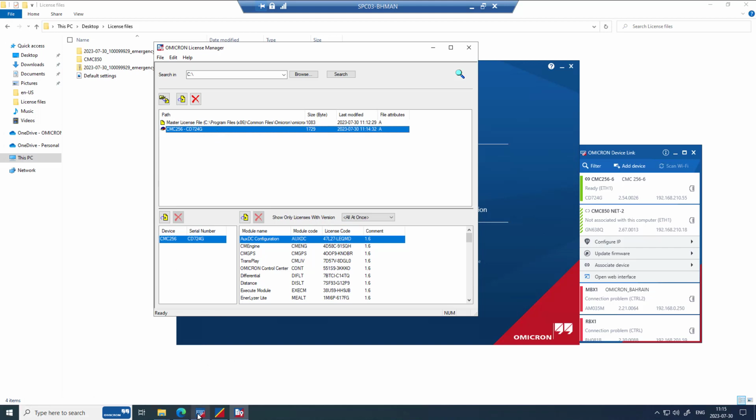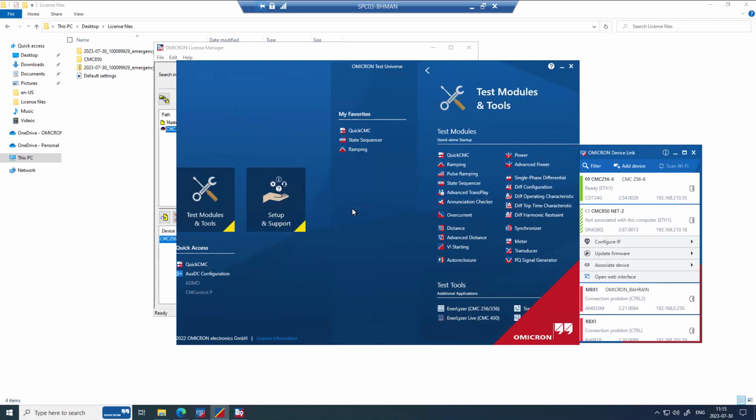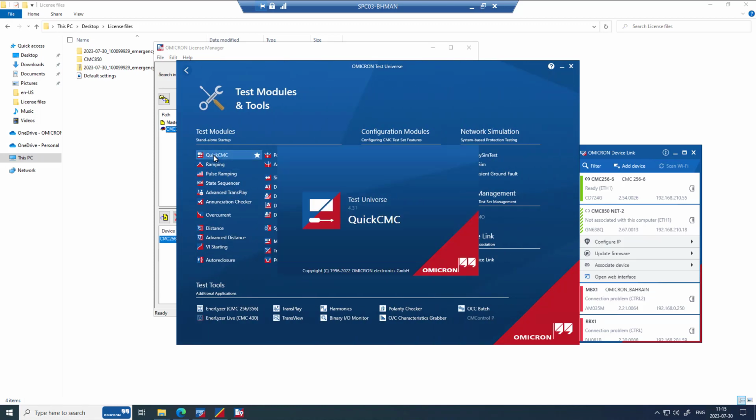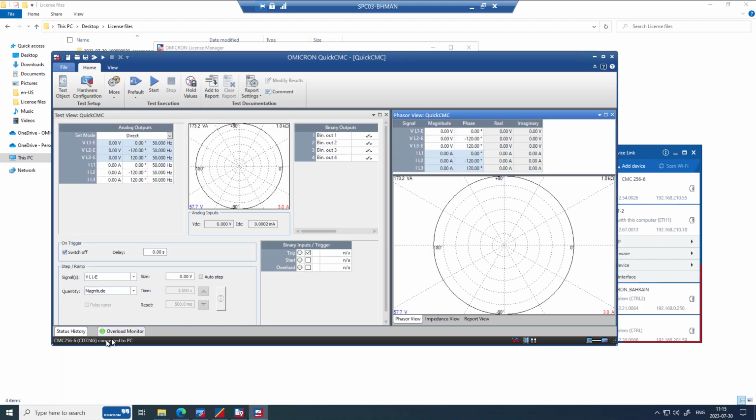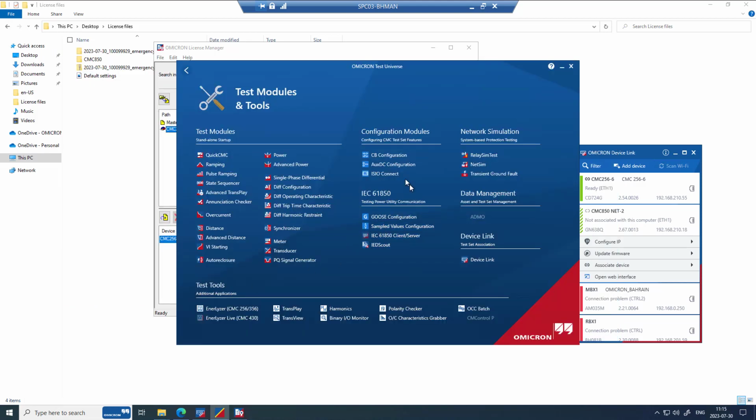For example, to show you, I'll open the test module. Like if I open QuickSIMC, definitely I should be able to use it without any error, because this 256 CMC test set is having the possibility to make use of the QuickSIMC successfully without any problem.